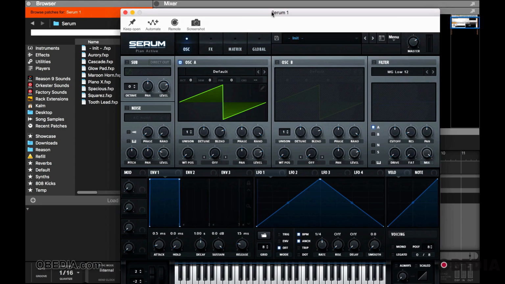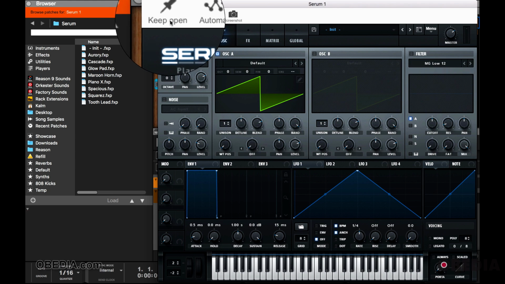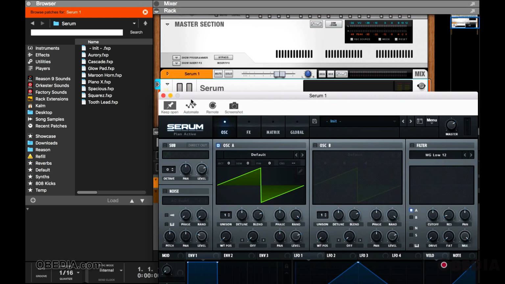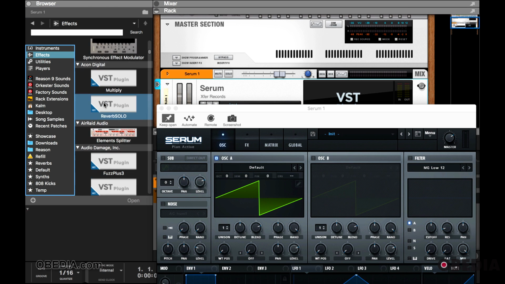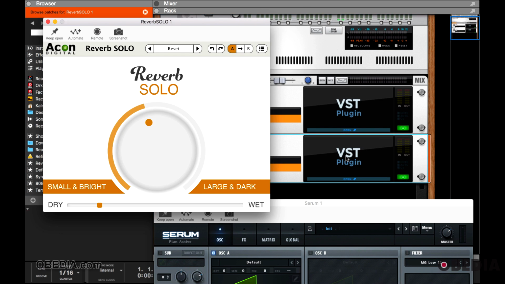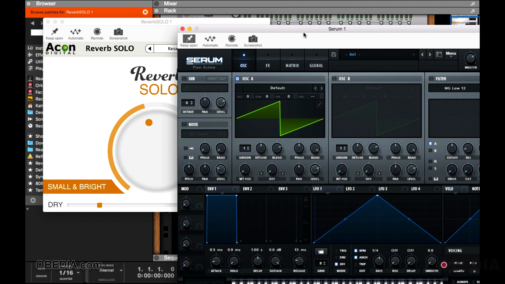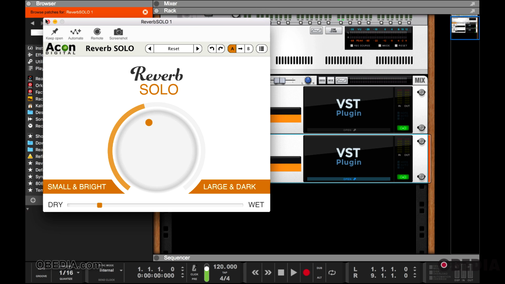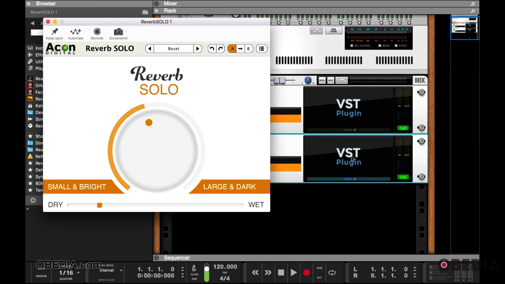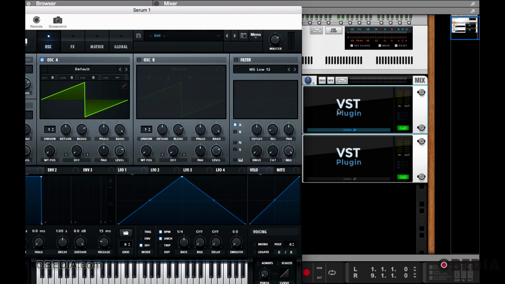The first thing they allow you to do with VSTs in Reason is Keep Open. What this Keep Open section does is, when you open up another VST, typically the window with the previous VST open will close and the new one will take its place. I can turn this on and then browse for another VST, such as Reverb Solo. Now, when I open this, both Serum and Reverb Solo are open because I told Serum to keep open. If I don't do this, watch as I open up Serum first, and then I go to open up Reverb Solo. It replaces that window. All right. Moving on.